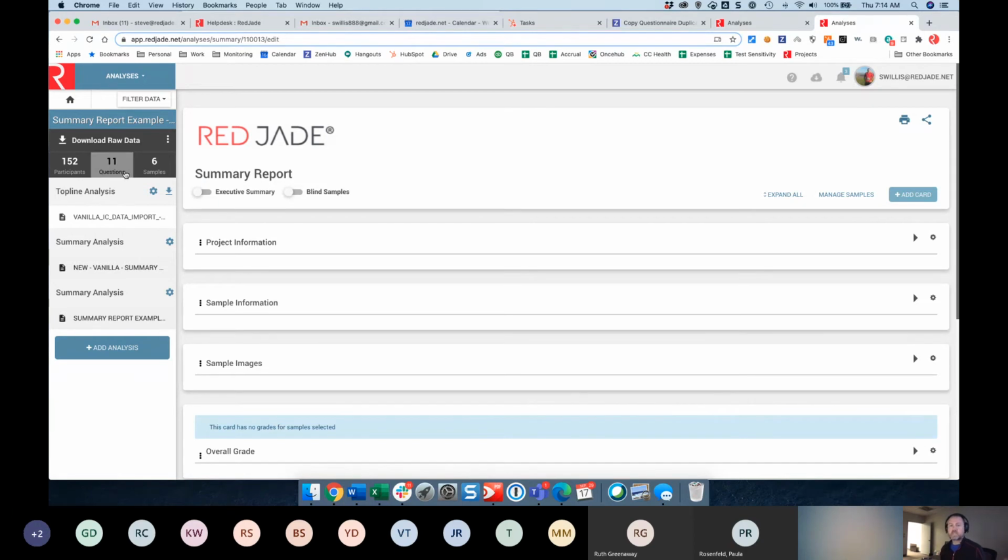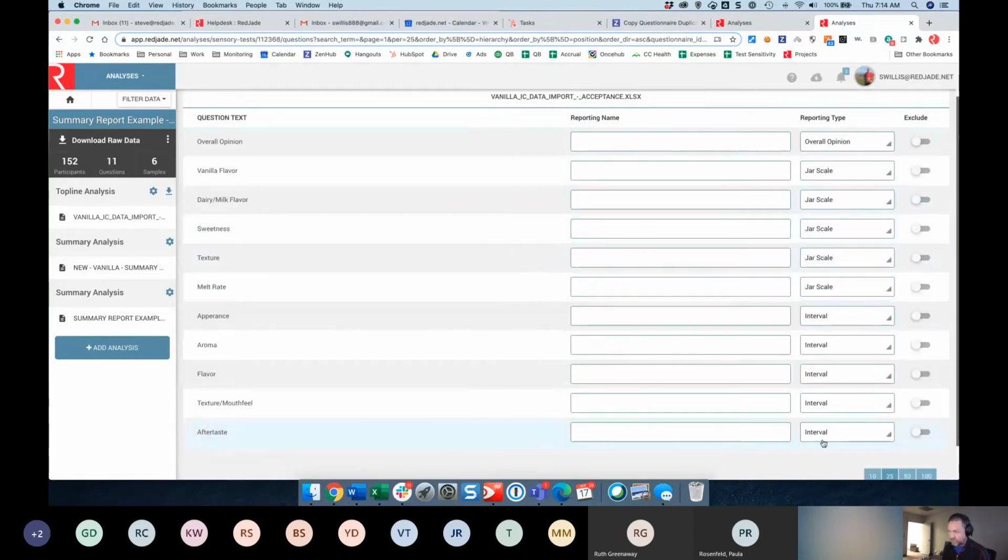A lot of this information is controlled by your question type. So it's very important to make sure that your questions have the correct reporting type prior to running your summary analyses, because it groups all of the information automatically based on the type of question that it is. So a good key point here is to go into the questions, make sure you have the reporting type set correctly prior to creating that summary report. It'll save you from having to do that manually on your end.